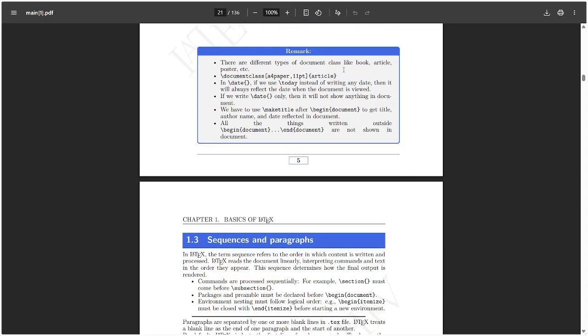As we discussed, there are many kinds of document class like book, article, poster, etc. In the first line when we write backslash documentclass article, we can also use square brackets after documentclass, and here we can write a4paper and 11pt. It means that the size of our paper will be A4. And after that we write comma 11pt, that is 11 point, that is our font size that we can declare here. And as already discussed, for backslash date, if we do not write anything inside backslash date, then it will not show anything in the document.